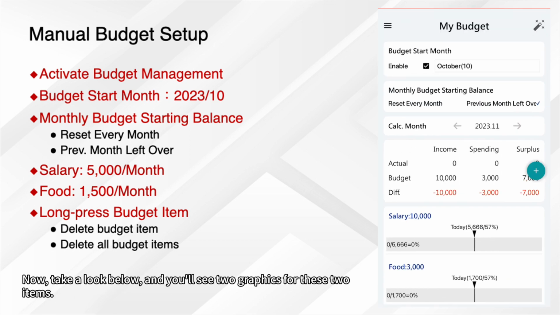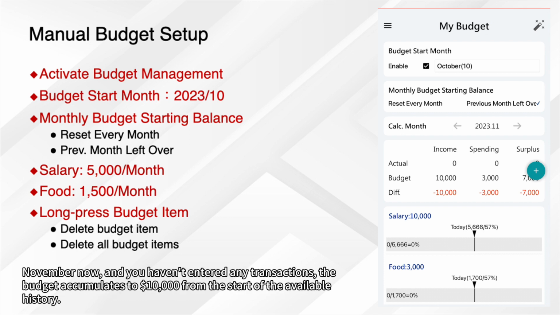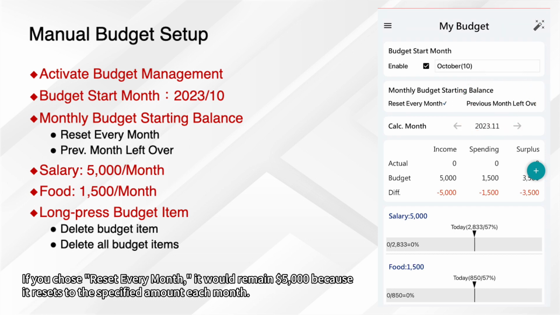Now take a look below and you'll see two graphics for these two items. Why did the monthly income budget become $10,000? If you're using the previous month leftover option and it's November now and you haven't entered any transactions, the budget accumulates to $10,000 from the start of the available history. If you chose Reset every month, it would remain $5,000 because it resets to the specified amount each month.